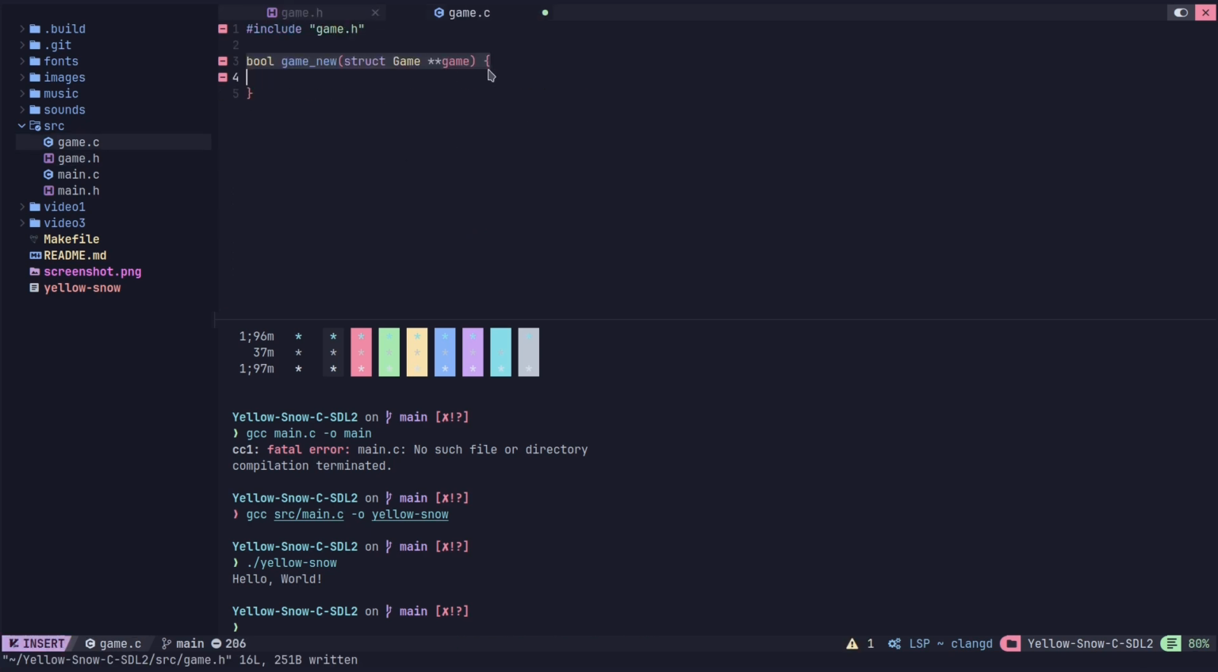So again, we're passing in this address to a pointer. And the whole reason why we need to do that is because we need to calloc. We need to create this on the heap. We need to put the allocation on the heap, and we need a pointer returned. So that is going to be game.